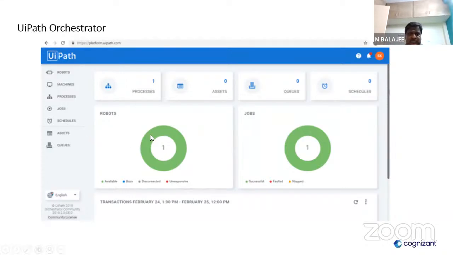And this also has a dashboard, showing how many processes I have executed, how many assets I have, how many queues there are, how many processes got scheduled, and how many jobs got run. And for that, how many bots I used.